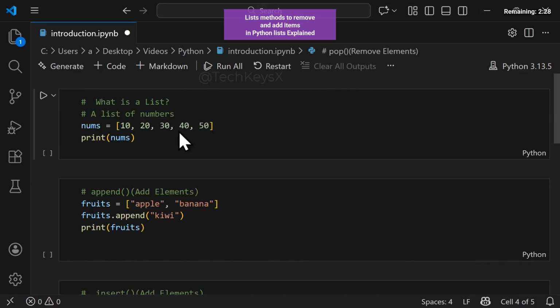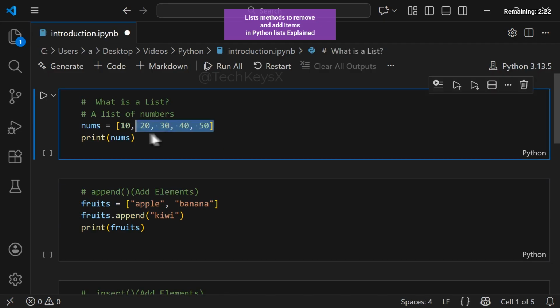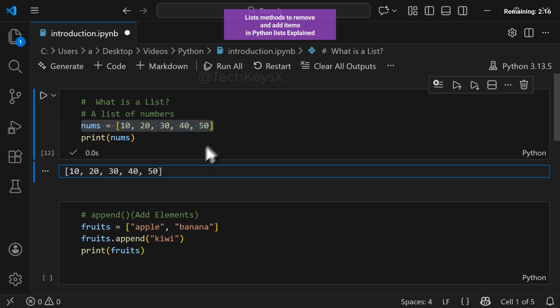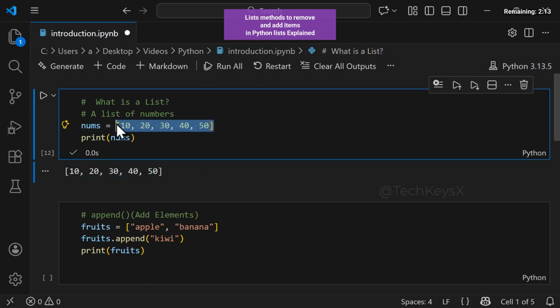What is a list in Python? A list is an ordered, changeable collection of items. You can put numbers, text, or mixed data in them. For example, this list of numbers: 10, 20, 30, 40, and 50. If I print this list, it is printed over here. The list is declared with two square brackets, one at the start and one at the end.